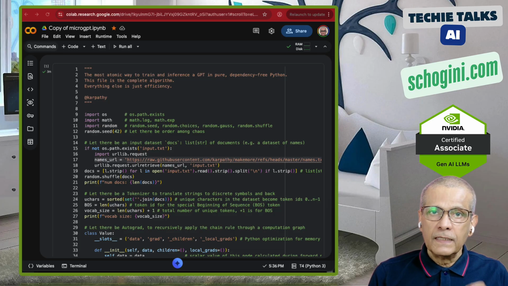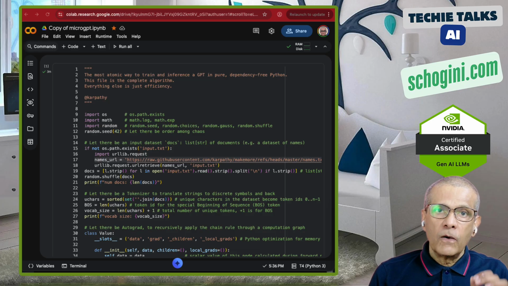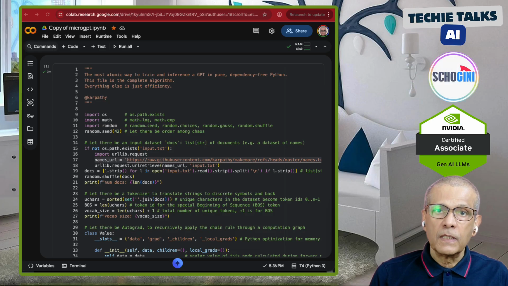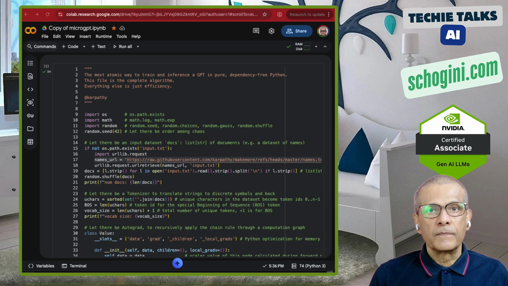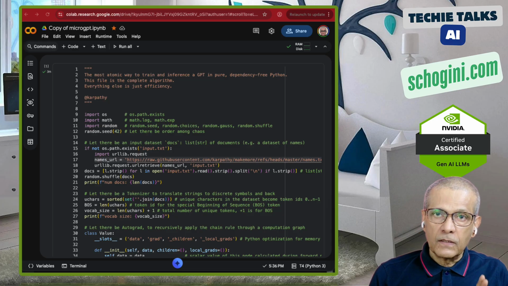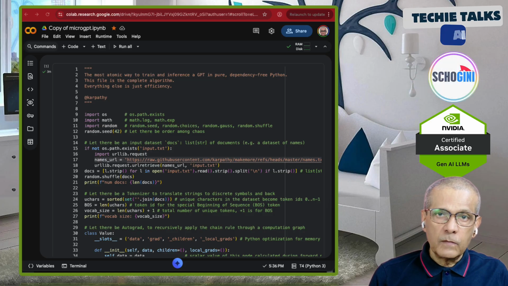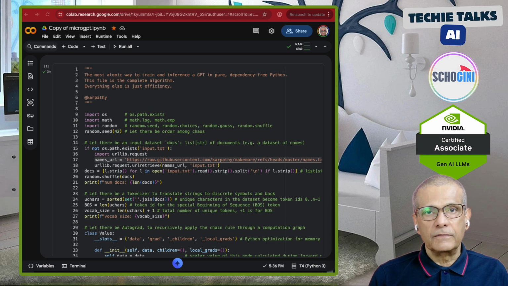So what is temperature? Temperature controls how sharp or flat the probability distribution becomes before sampling. Mathematically, adjusted logits equal to logits divided by temperature. So high temperature, that is closer to 1, flattens the distribution, more randomness. Medium temperature, approximately 0.5, balanced creativity or novelty. Very low temperature, closer to 0, that is 0.01, almost deterministic, argmax behavior.